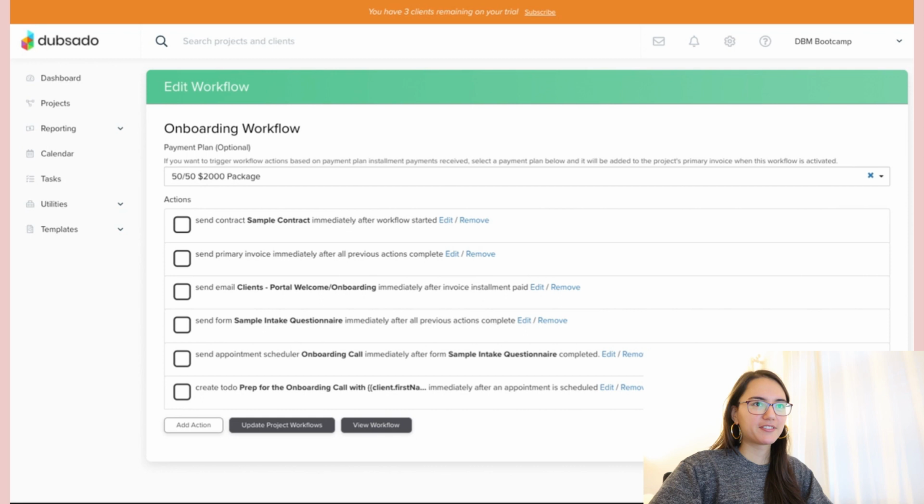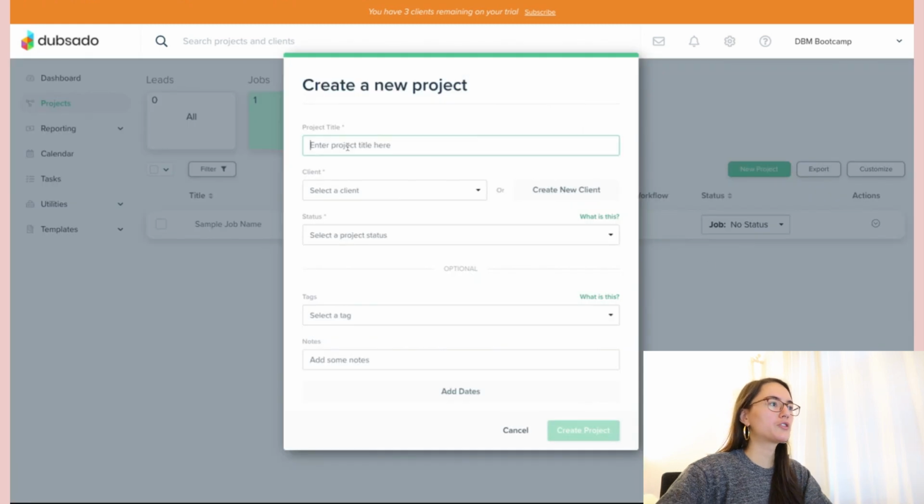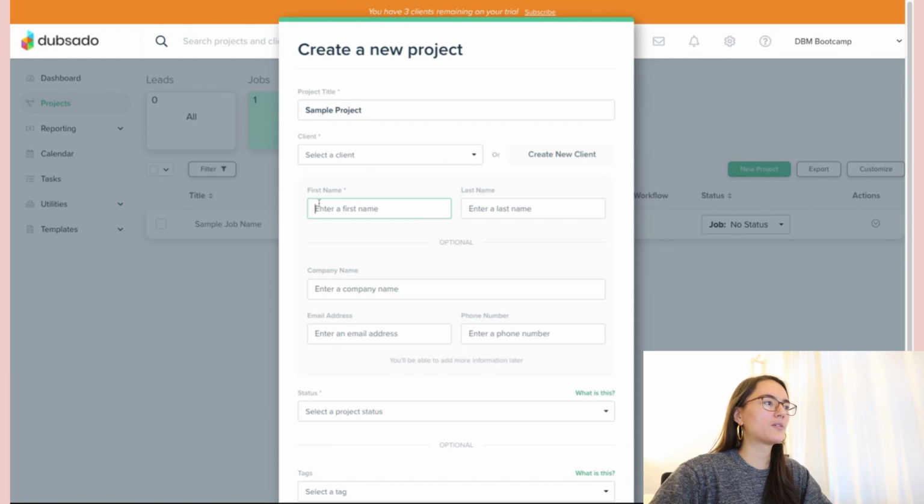So step 5. We want to make sure everything works as intended, because the worst thing would be if we use our first client to test this workflow and it does something weird or unprofessional. So the 2 things you need to do for testing this workflow is 1, we'll just go to projects and we will go to new project and we'll just do like sample project, and we're going to set up a fake client, which is us.